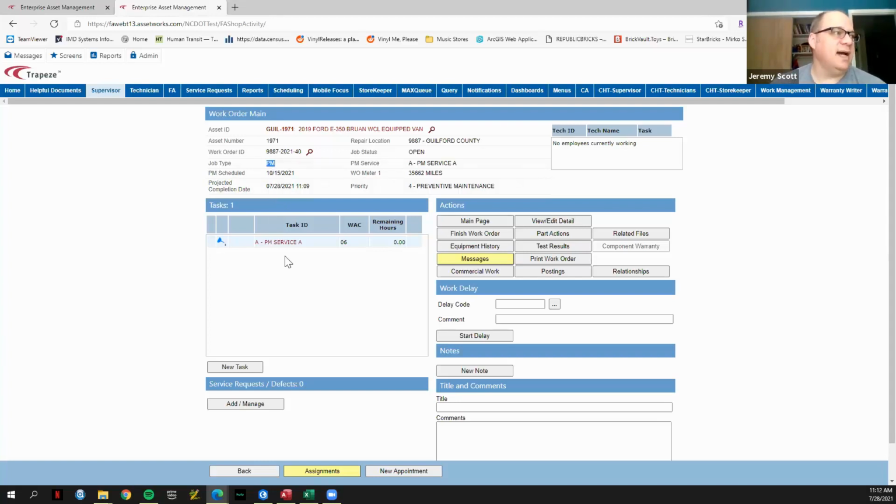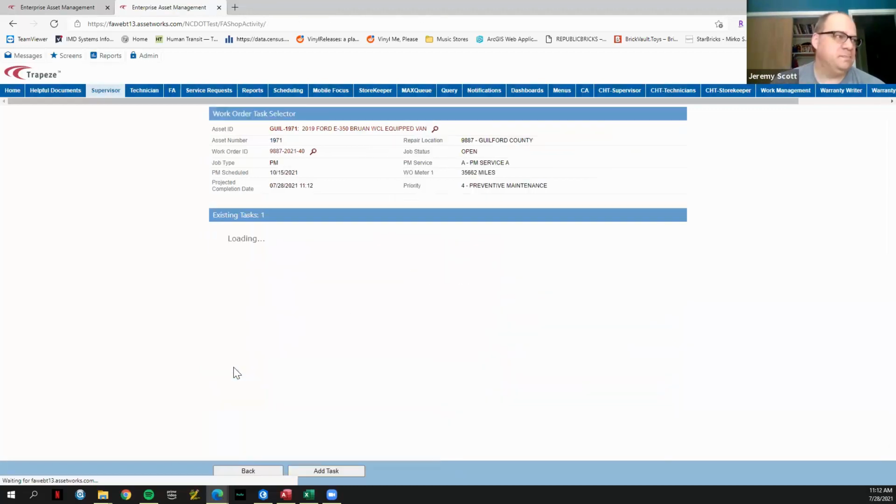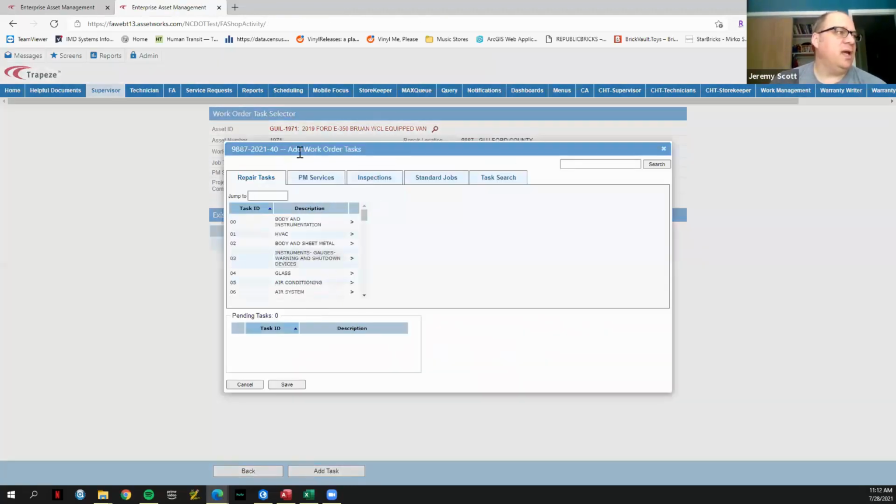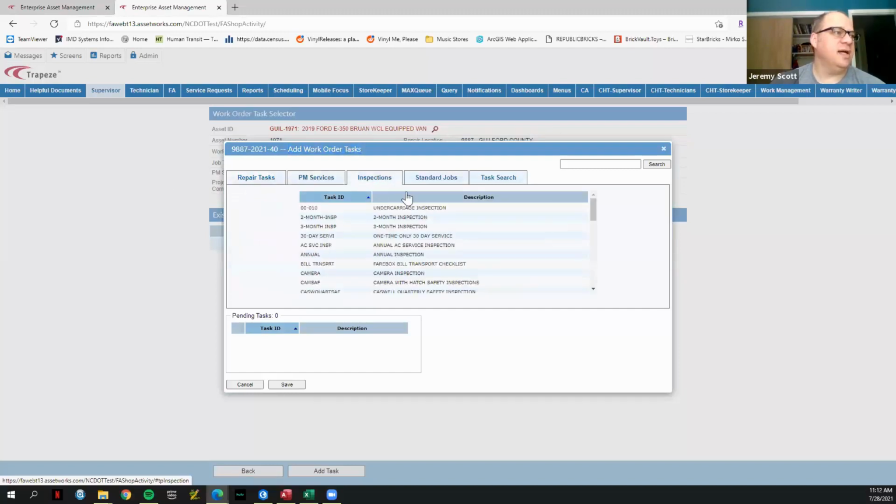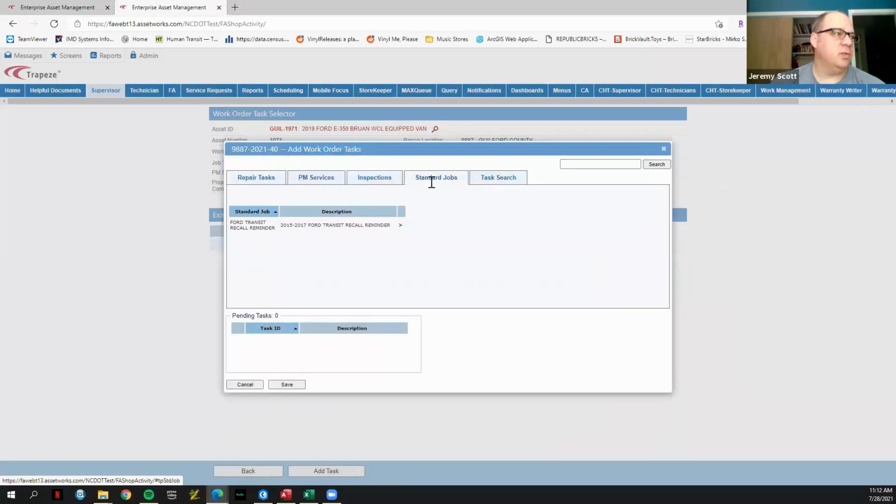But if you want to add a task, you can do that by coming down here under the tasks section and pressing the new task button. And this will open up an add work order tasks window. And so you've got a couple different choices here. You can add repair tasks. You can add PM services. You can add inspections, standard jobs, which we don't really use. I wouldn't do anything with that. Or you can do a task search.